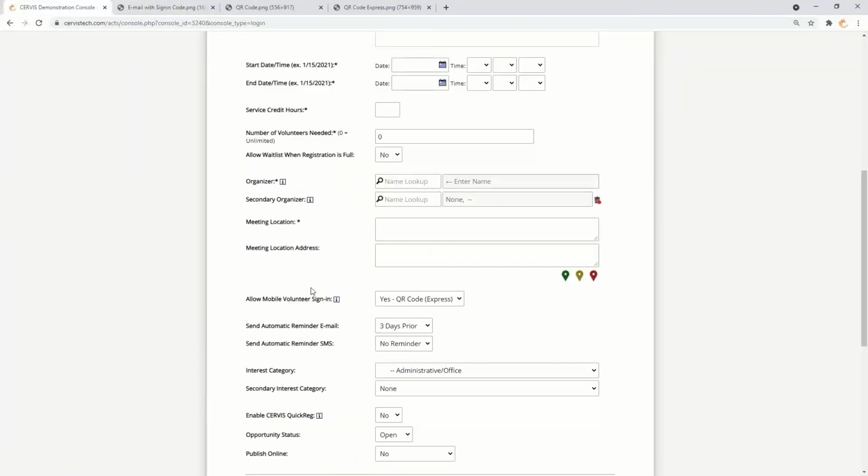Okay, and just to reiterate, this usage of QR codes in this context for mobile sign-in requires that there is a kiosk set up that is scanning QR codes that the volunteers possess. So the QR code is sent to the volunteer in that confirmation email or in that reminder email, and then that QR code is scanned on a kiosk or device that you have set up at the location of the event.